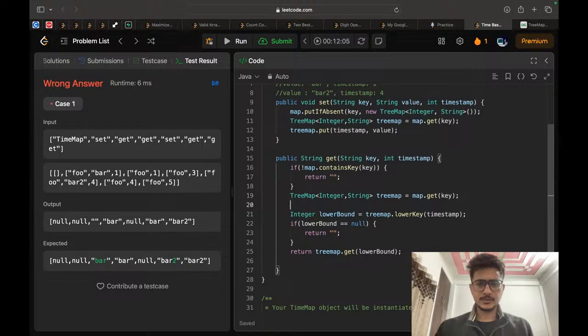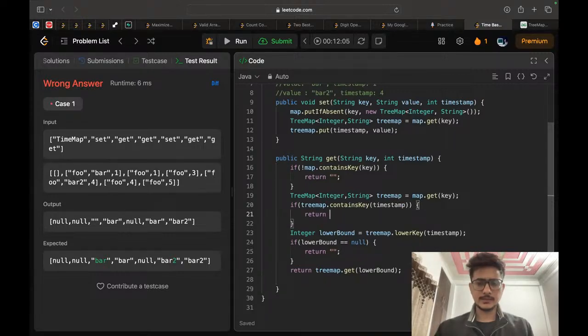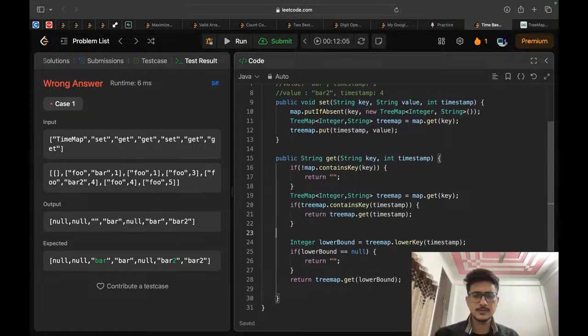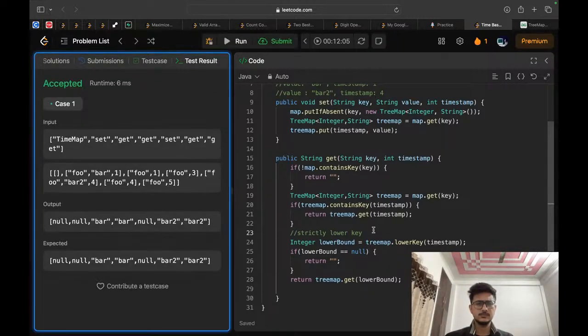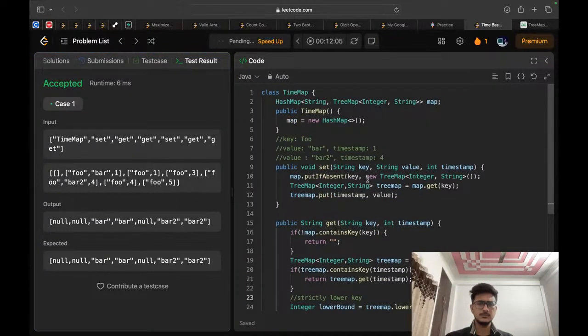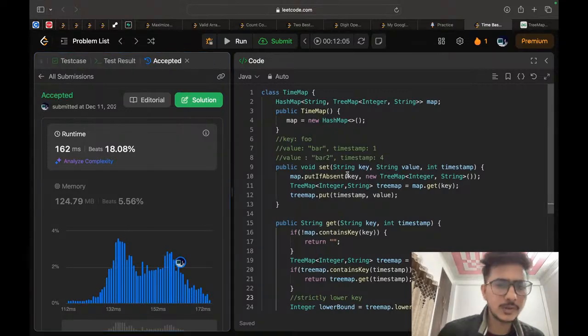So what I'm going to do is check if tree map dot contains key timestamp, then in that case I will return tree map dot get timestamp. Otherwise, strict lower key. Okay, so we have found a submission.